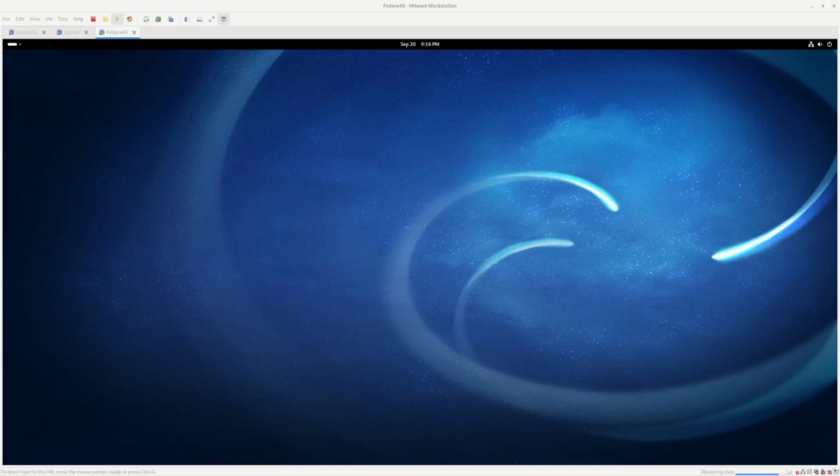Hello everybody. In this video, I'm going to show you how to auto-mount OneDrive in Linux using RCLONE.